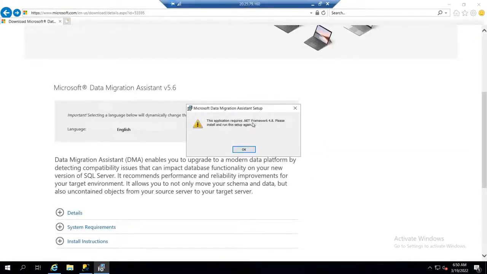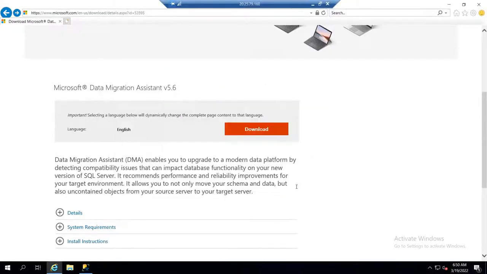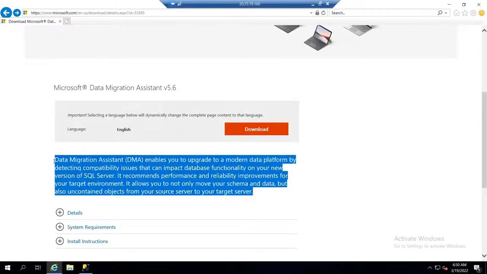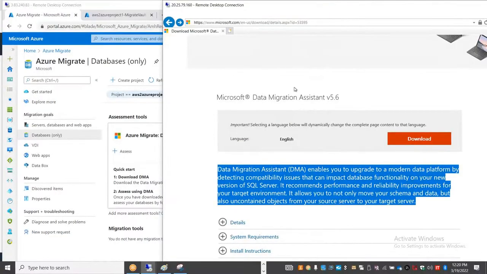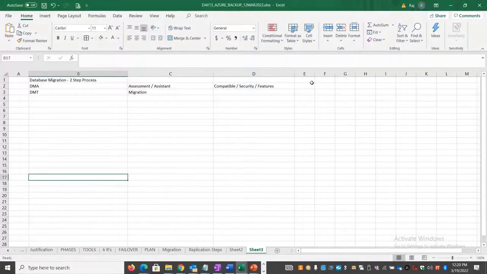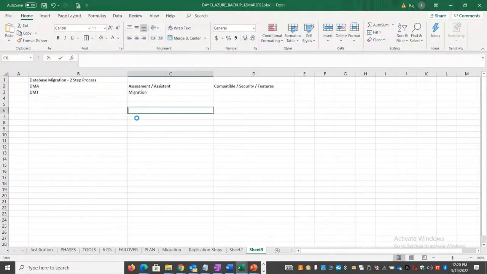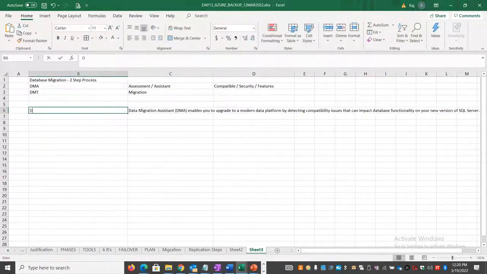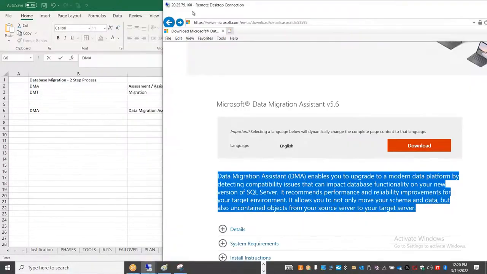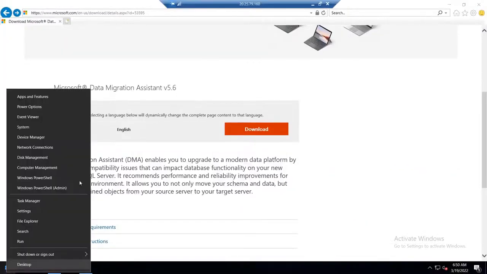So this application requires .NET 4.8, please install. Okay, fine. I'll install the .NET Framework 4.8. Does it come along with the OS, the 4.8, or we have to go and download it separately? Any idea? Let's try that.